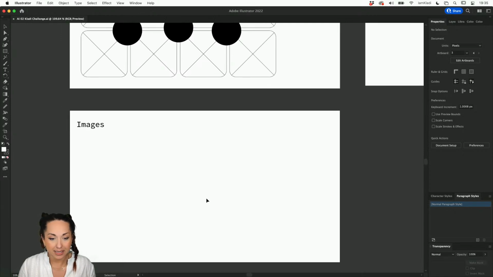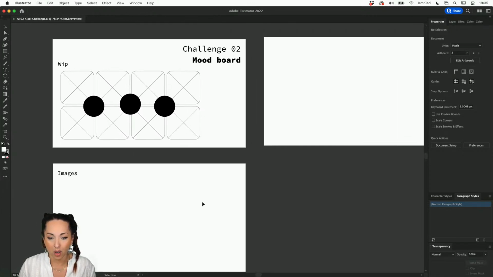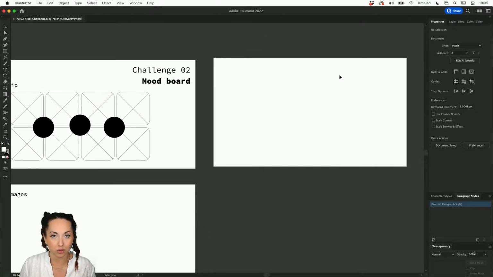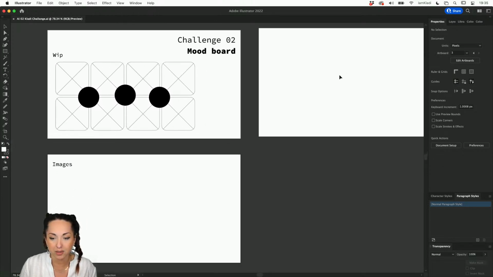Fantastic. So as you can see here, I've placed two different boxes. One says images, and one here we're going to use for the actual mood board. So those are two different artboards.